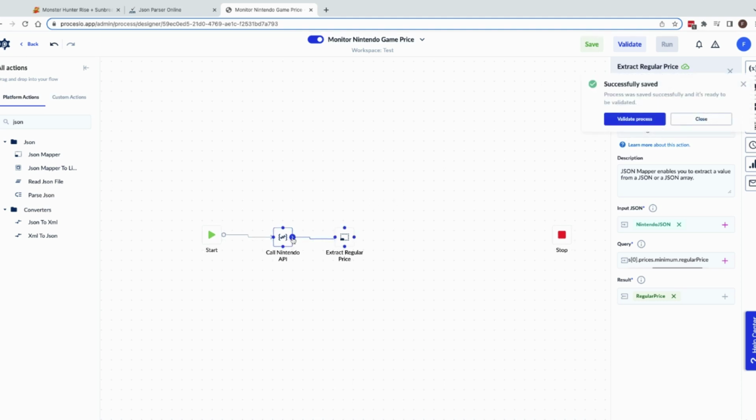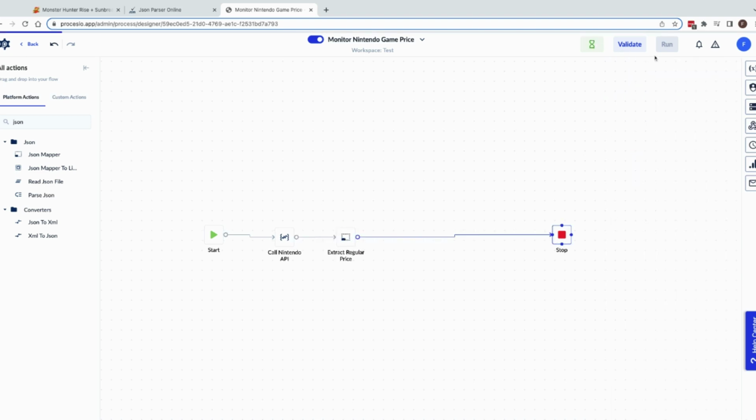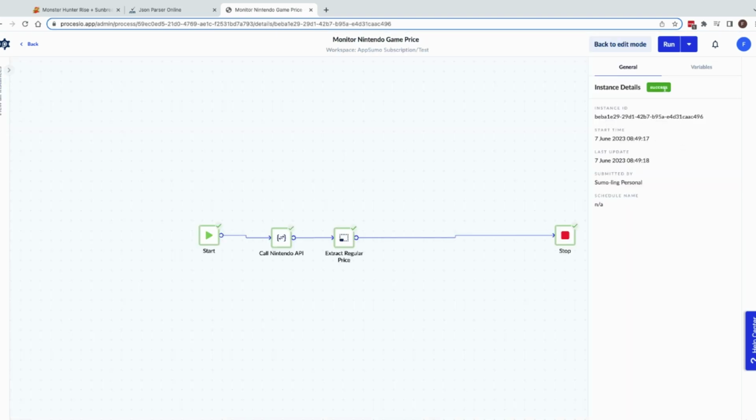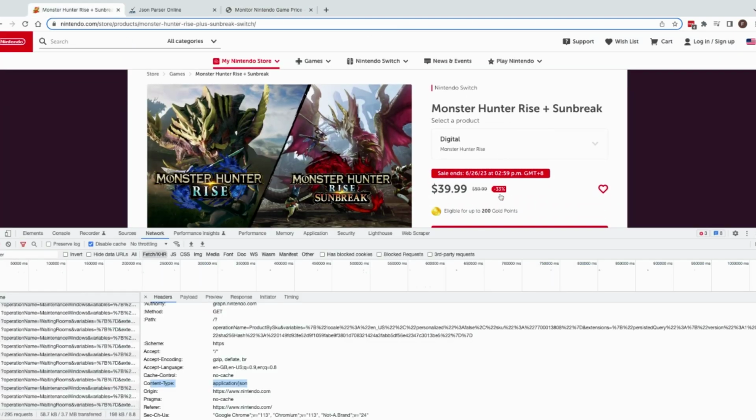Let's connect the actions all together and save the process. Then we run it and check its execution. We expect to have correctly extracted the regular price value. The process is successfully executed and as expected we have now the regular price variable correctly populated at $59.